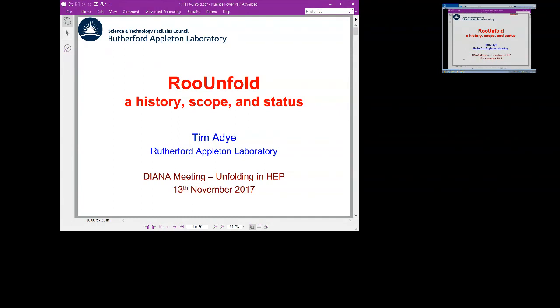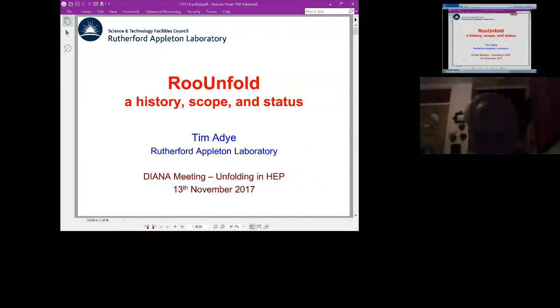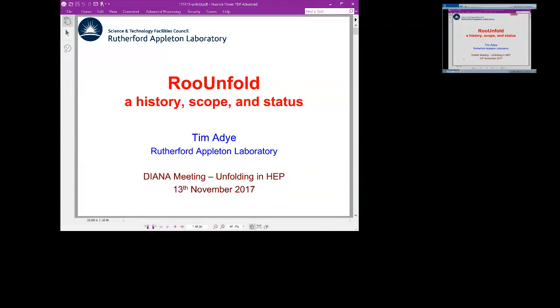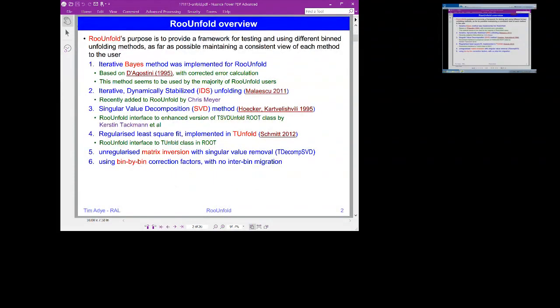So I'll give a general software type view of the RooUnfold package without going into any of the details of the unfolding algorithms, since I was asked to concentrate on those aspects, but there are in the backup some details for each of the algorithms under study that are implemented. So on page 2, an overview of RooUnfold.